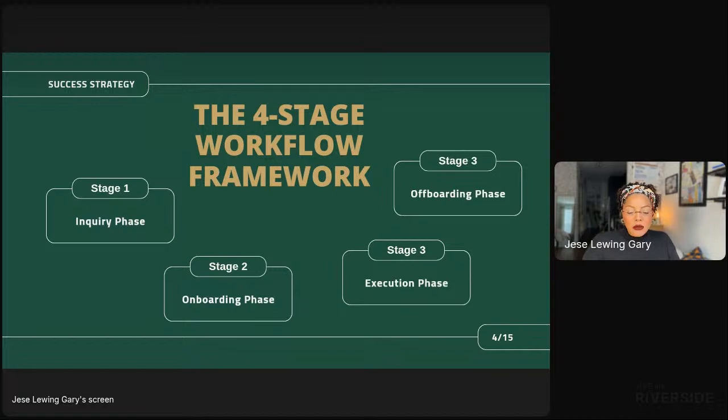When we're talking about offboarding, this is when we're talking about: I've executed the service, now what? Because you want to make sure you're closing the gap. You don't want to have a transactional business. I've spoken about this plenty of times before. You do not want to have a transactional business. You want to make sure that you are thinking through, okay, how do I get reviews? How do I check in with people?